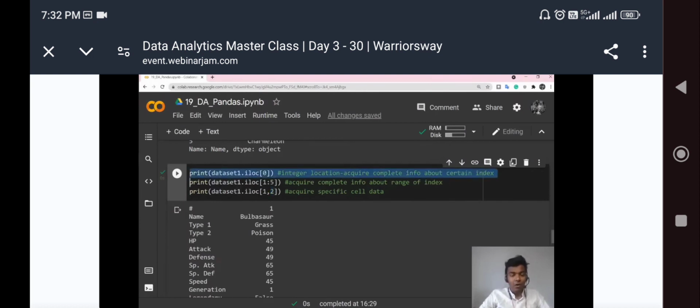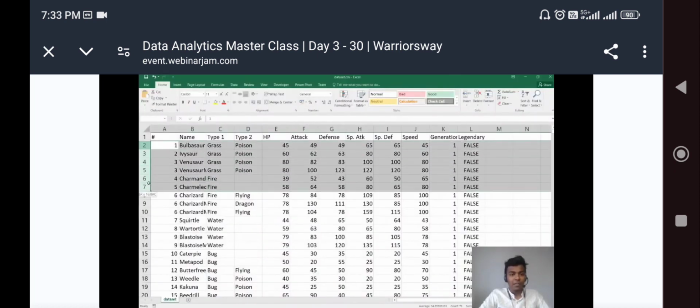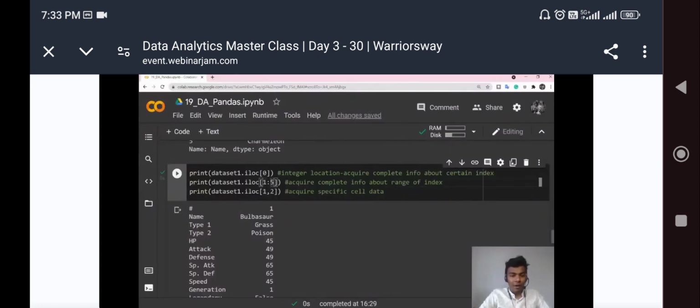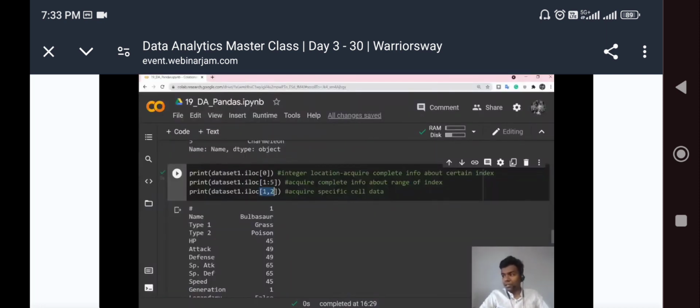Dataset.iloc of a certain index. You can also call it an integer index location. If you specify 0, it is about a certain row index, or you can call it based on the range. A certain range of the dataset you can acquire by using 1:5, which is 1 to 5. It won't include 5, so 1, 2, 3, 4. And 1 comma 2 means we are specifying certain data. For an example, first row and then third column, first row and fourth column. Likewise, if you want to get certain cell data, it can be taken by using this iloc. I hope you are clear with this, guys, about the iloc.